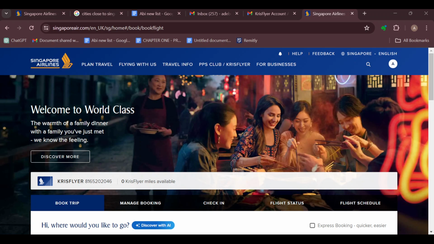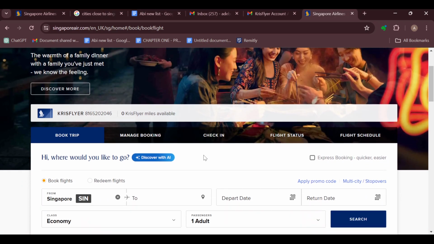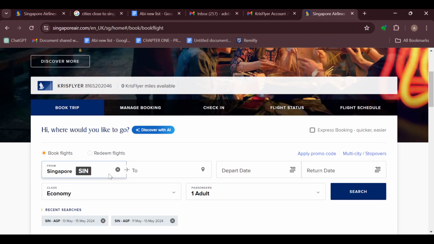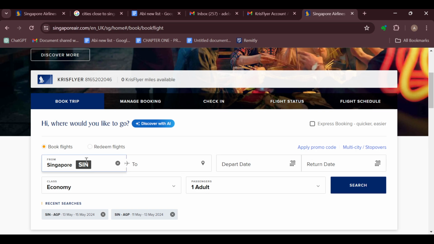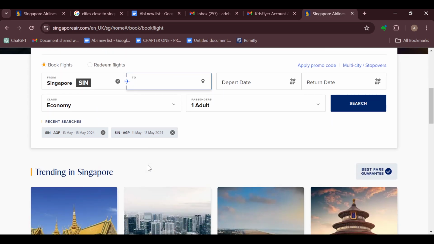The first step is to sign in to your Singapore account, and then you'll see your membership number, your number of miles, etc. Once you can see this, scroll down to the lowest part of the screen, where you can see book trip, manage booking, check in, flight status, schedule, and then you can see book flights, redeem flight. Then the next step is to select your location and then your destination.